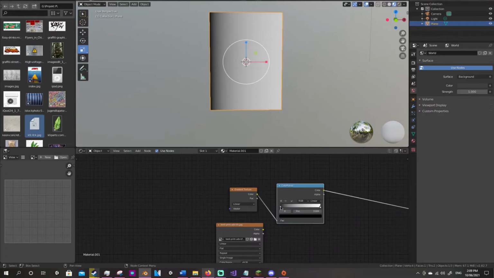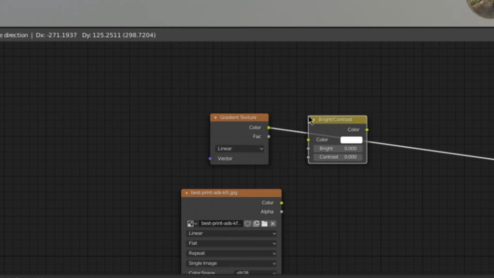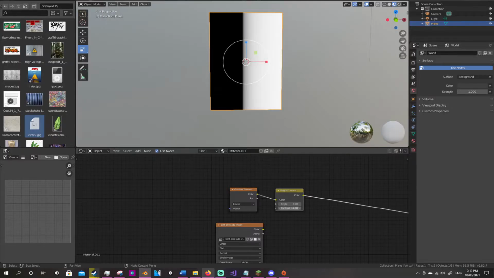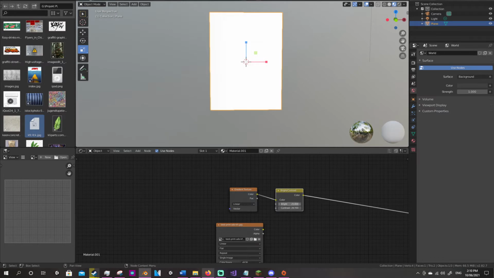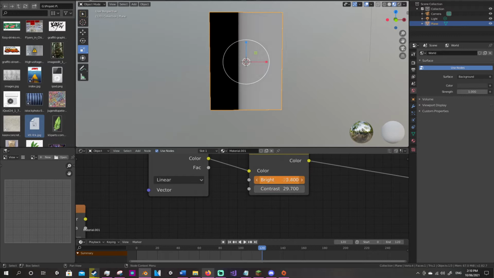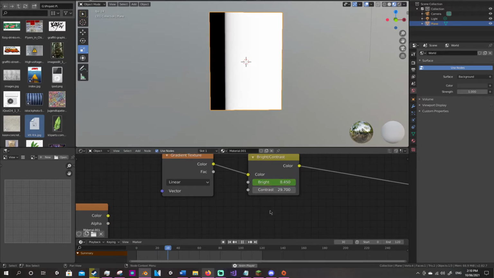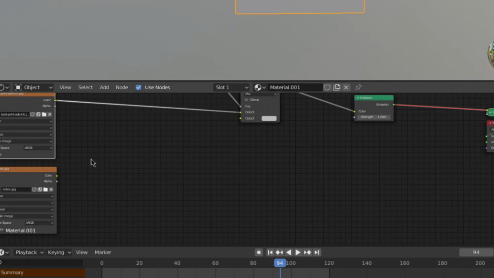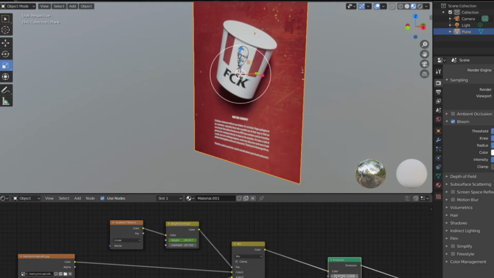You can kind of control it with a color ramp, but in this case it's way easier to use brightness and contrast. Contrast controls the sharpness of the edge and brightness controls the position of the edge. Animate it! Not bad, not bad. Now use it as a factor for mix RGB and plug it into a mission shader, you're done.